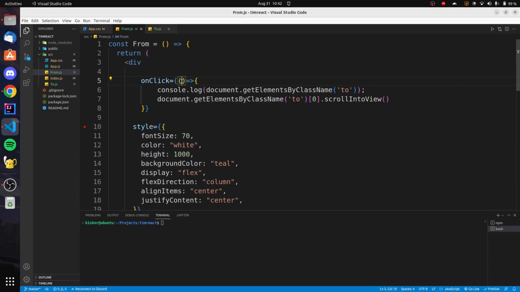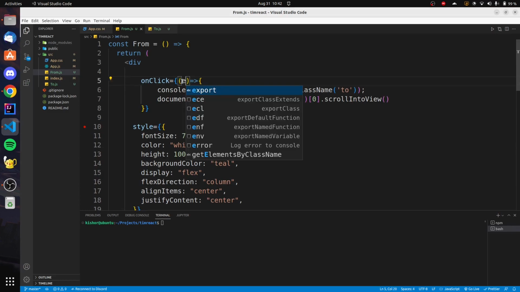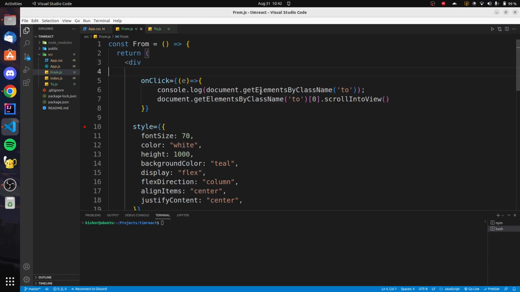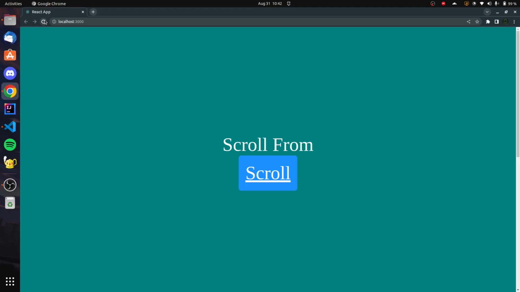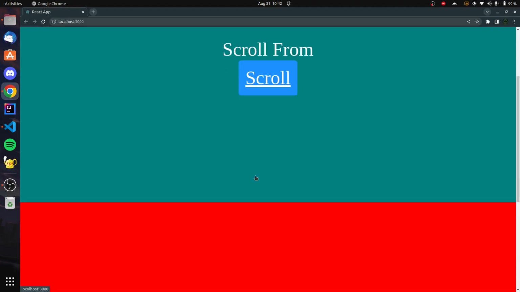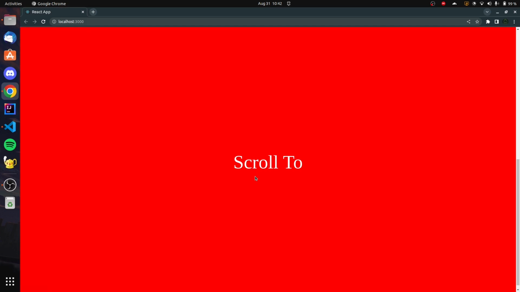Inside this anonymous function, we have to accept an event parameter. Then before calling this scrollIntoView function, we want to call the e.preventDefault method. This will prevent the default action of that link. Now if you try again, you can see it's working perfectly.